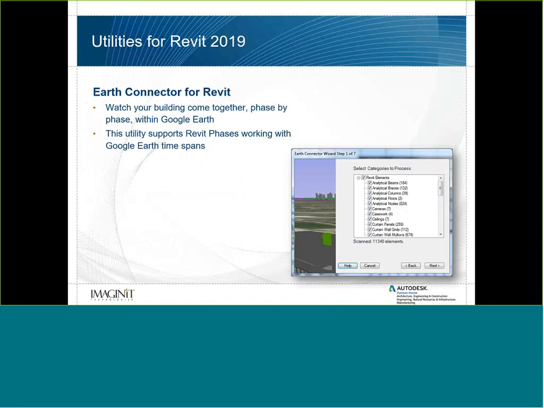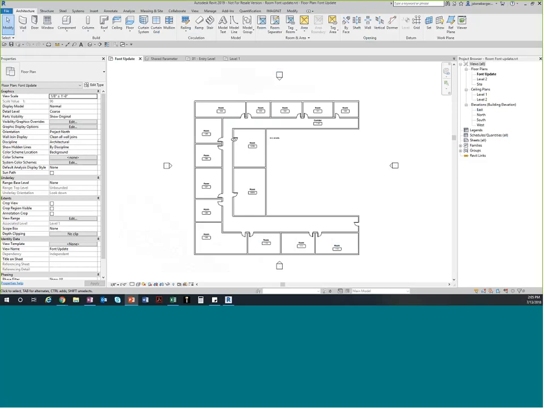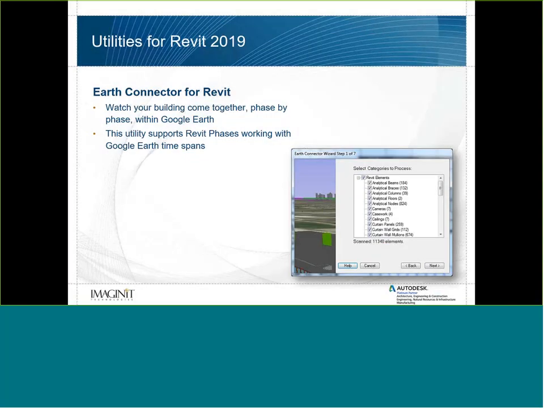We also have an Earth connector. Again, I know that not necessarily a lot of people use Google Earth anymore, but if you still do, the Earth connector works pretty well. So with the Earth connector, oops, where do we go? Let's bring that back up.